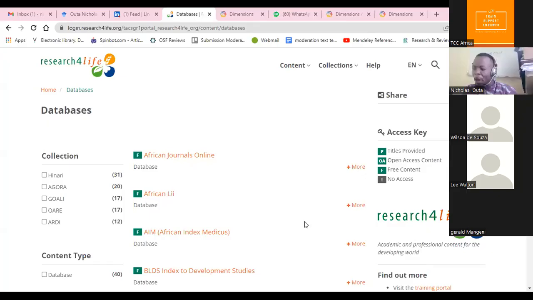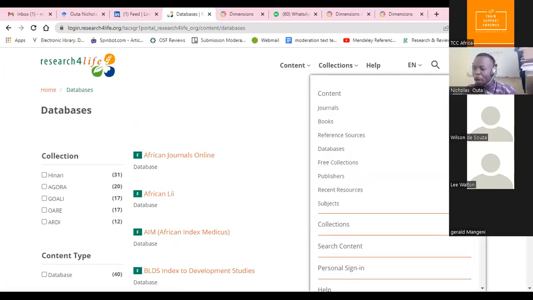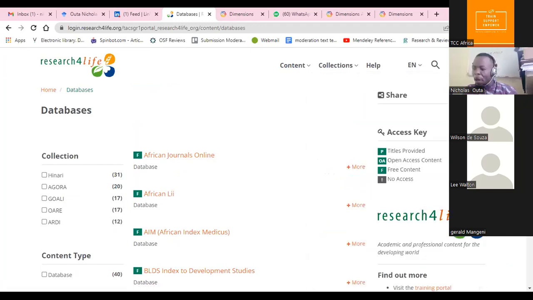Once you log in, you will go under content after you've logged in through Research for Life. Once you are on the Research for Life page, you will go under content. Let me just demonstrate again. There are 3 lines on the top right. In fact, if you hover the cursor there, it says Site Menu. Click on the Site Menu.